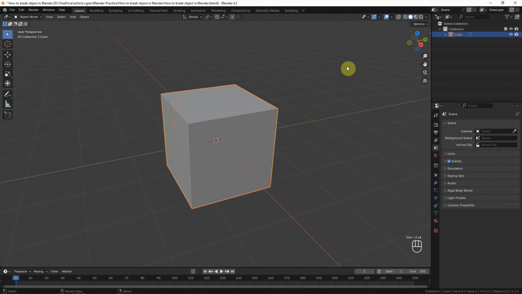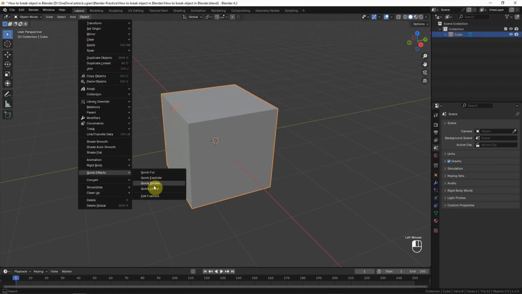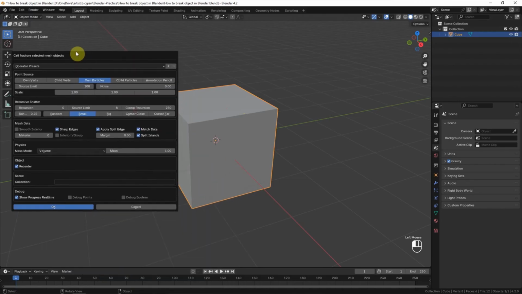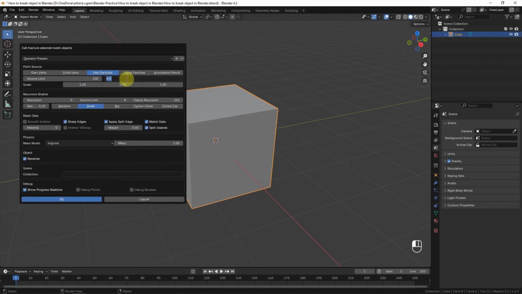If you want to break it randomly, we can go to Cell Fracture again, and then we can go to Noise and enter 1, and then I will use 1 in Recursion. In Random Factor, we can use 0.5, and I press OK.